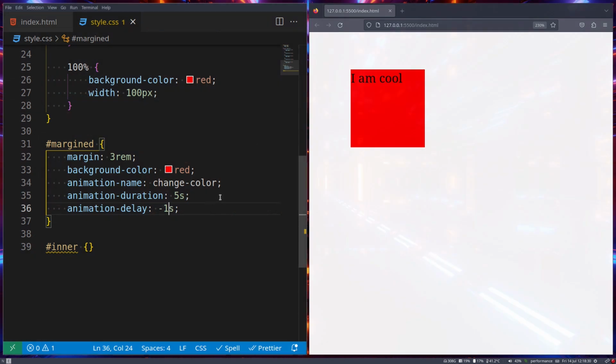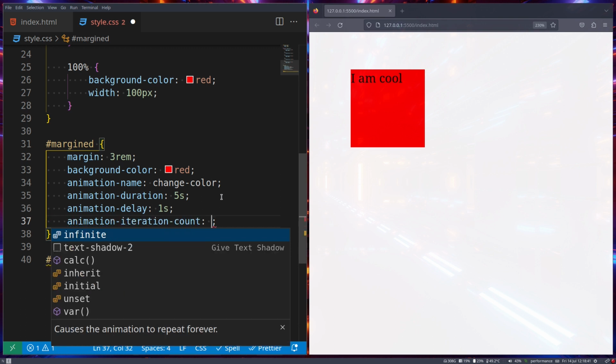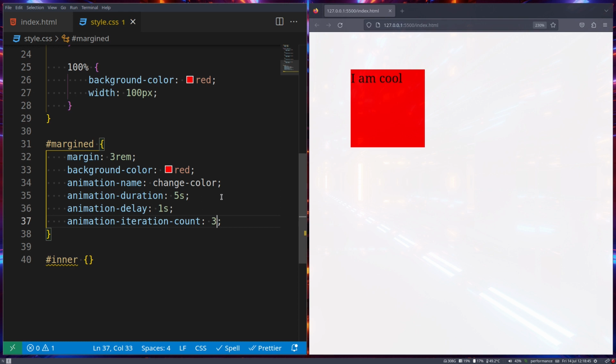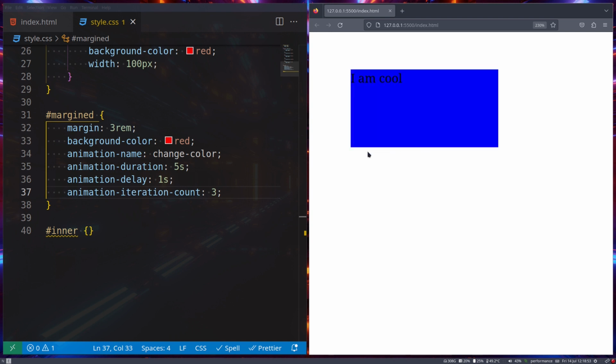You can also specify how many times an animation should run. For example, animation iteration count. It's times like these where this IntelliSense is very useful. And infinite will of course make it run infinitely, but you could also specify a number that specifies how many times this animation should repeat itself. In this case, if it's three, it will do this 3 times and then it will stop.